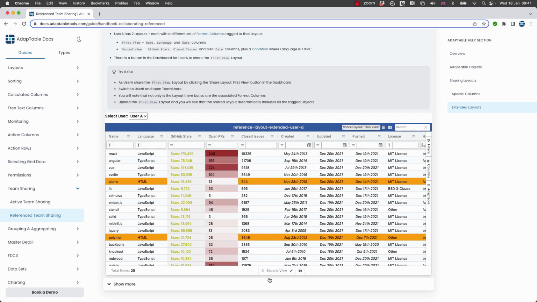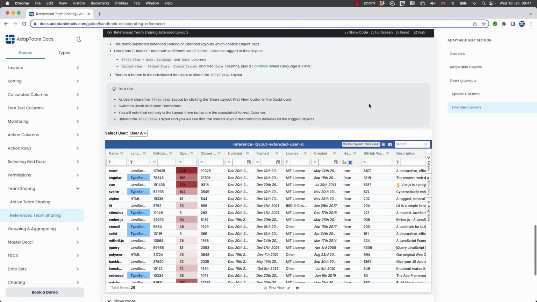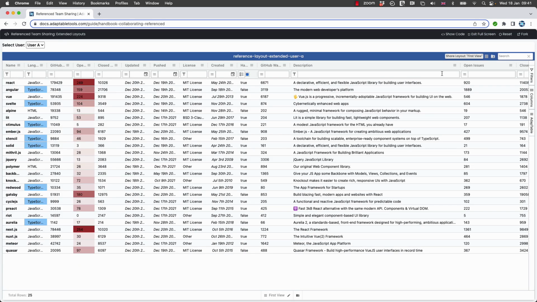So what that means in practice is if I now want to share this layout, which is first view, not only will I want to share the layout itself, i.e. the set of columns, but I will also need to share any styles or any other objects in AdapTable which have been tagged to this layout. So in this case, I won't just want to share the layout, I'd also want to have name as bold, language with this condition, and dates with this italics. And again, let's go full screen, and let's now see if this works.